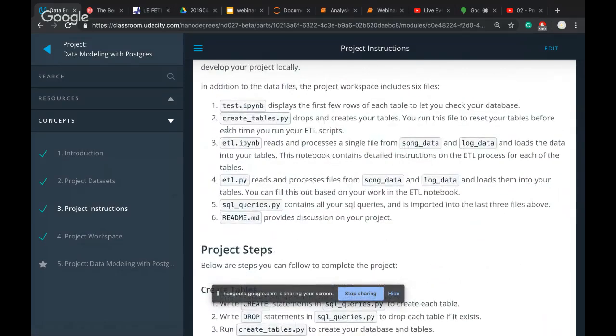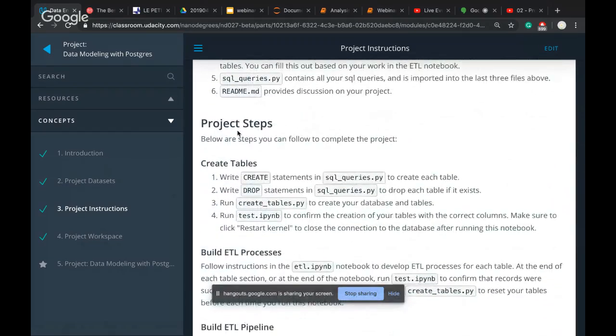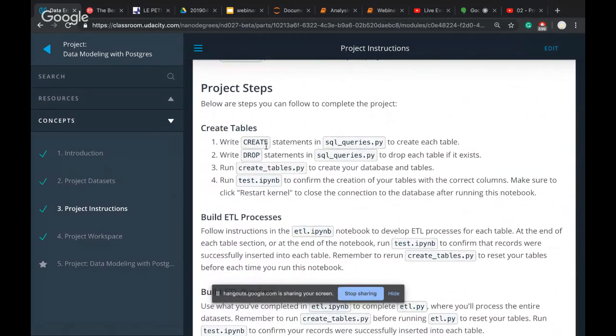Yeah, we need to complete the 6 files, following those steps. So first, we need to complete the SQL query Python file. We write all the queries we need to create tables and to drop tables in the SQL query file.